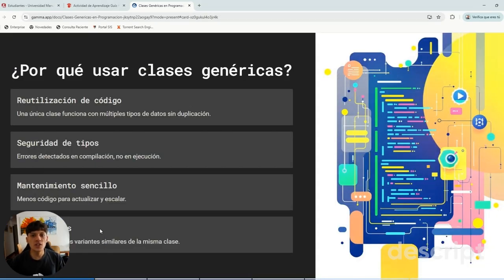Why use generic classes is the first list in this explanation. What is important to use is reusable code. The second one is type safety, easier maintenance, and fewer cases.